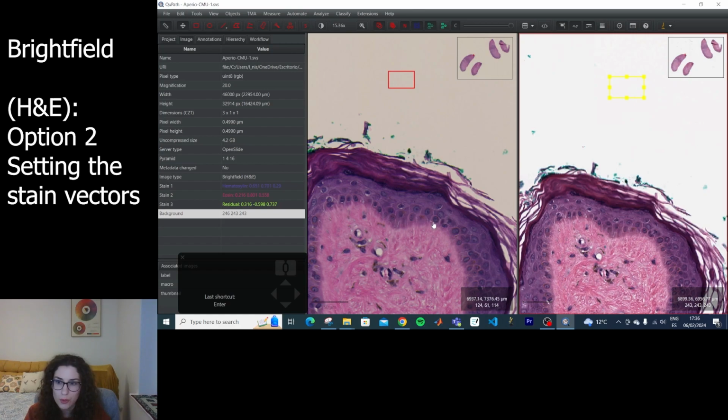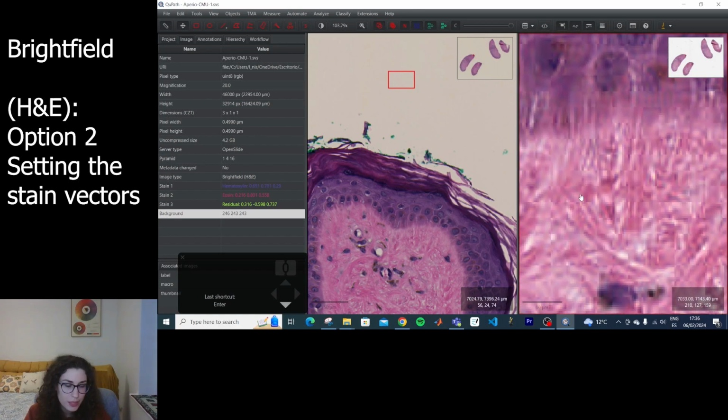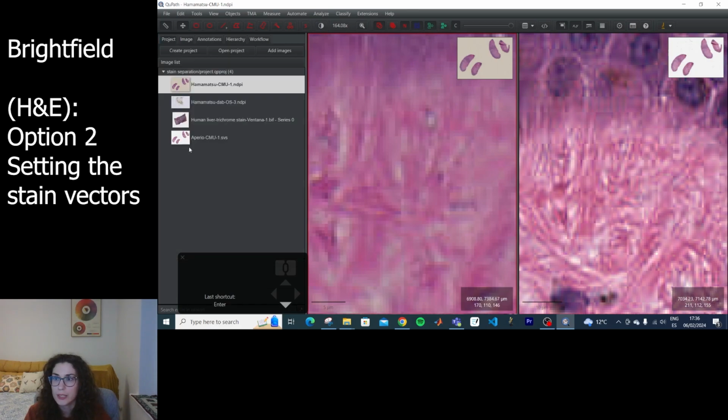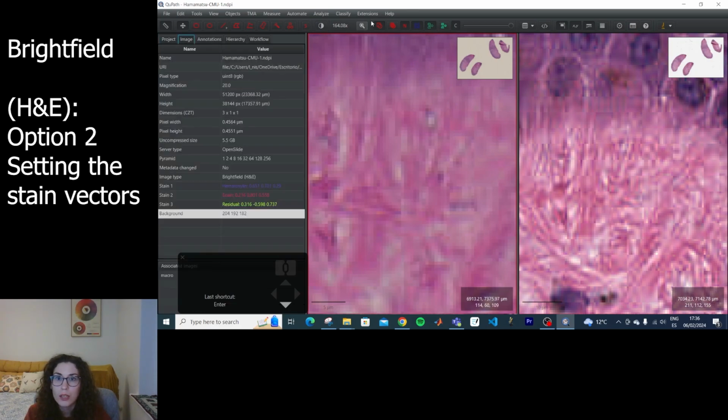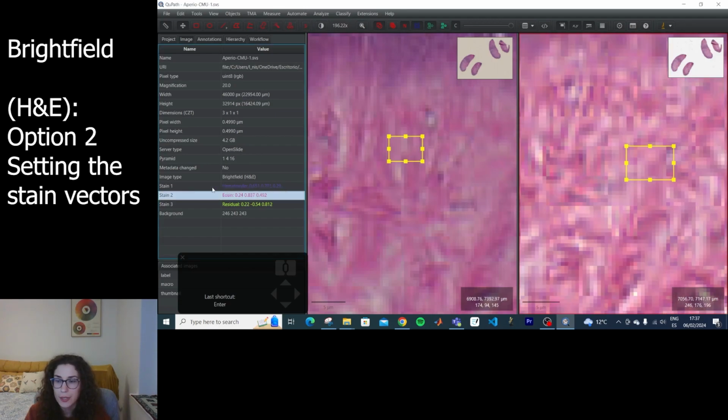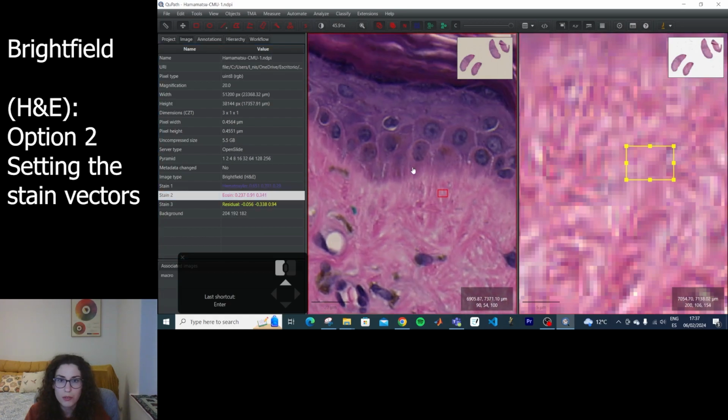Okay, let's do the same for the other stains. This looks pink enough, more or less the same area. This one is the Hamamatsu, and let's look at the pink one. Yes, and the same for this one. Okay, and it's automatically updating the other ones as well. Cool. I'm going to do the other ones anyway.